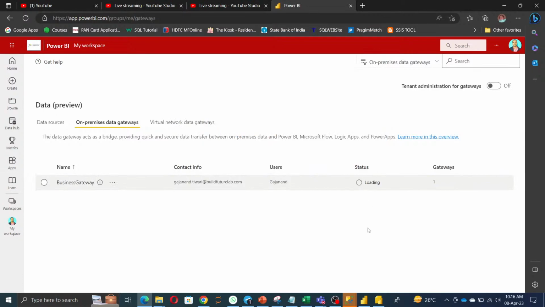Let me check if this is connected or not. Here you can get the status. You see, online means it's connected. Okay. Does anyone have any questions? Please paste them in the chat. I'll try to answer you.